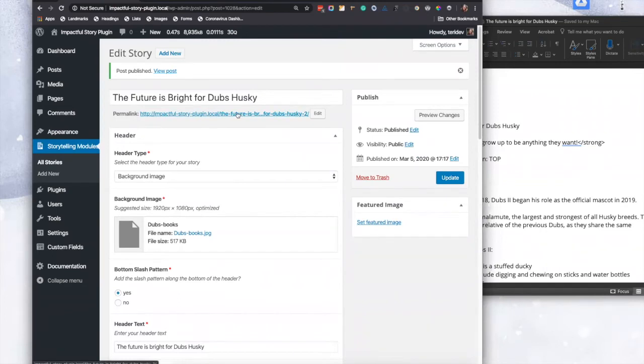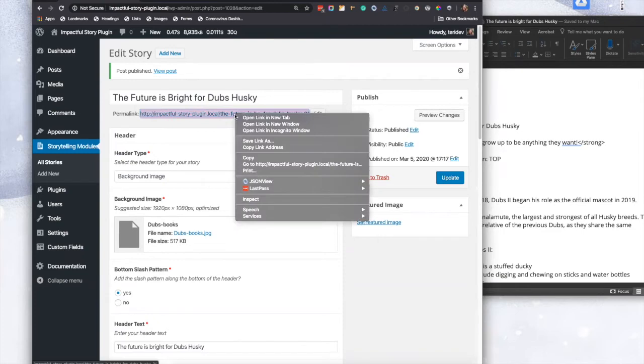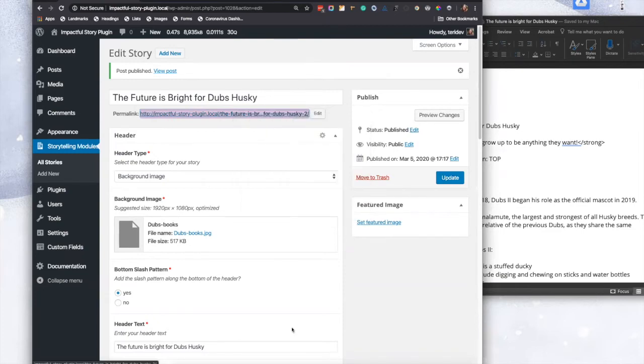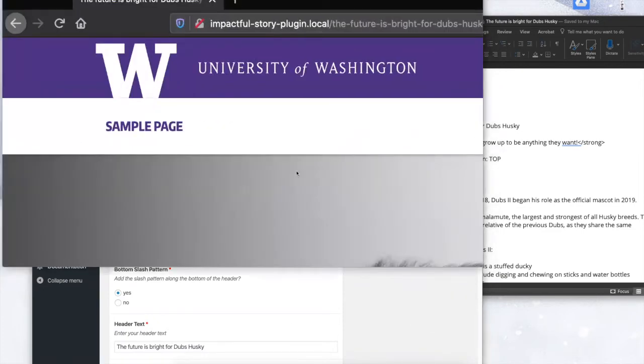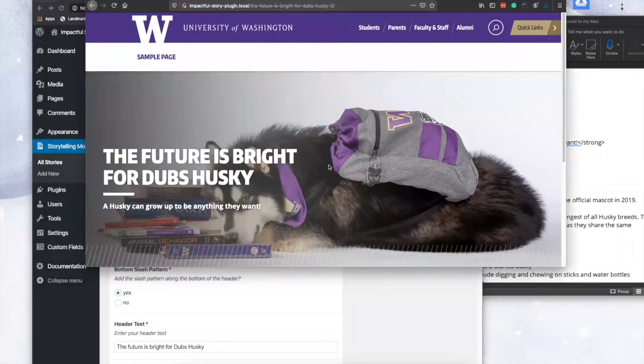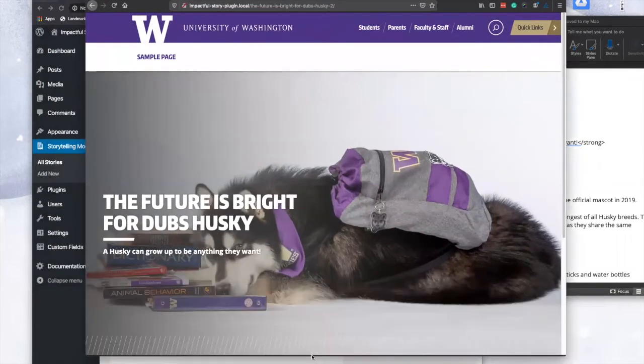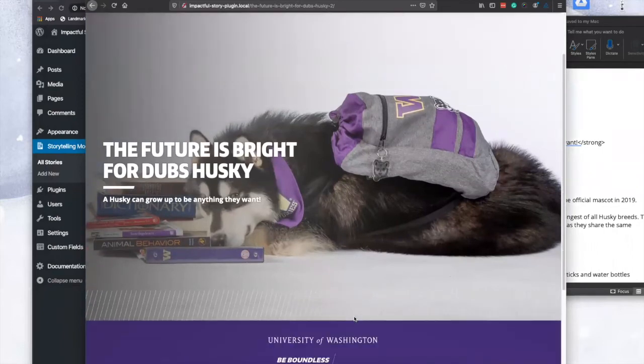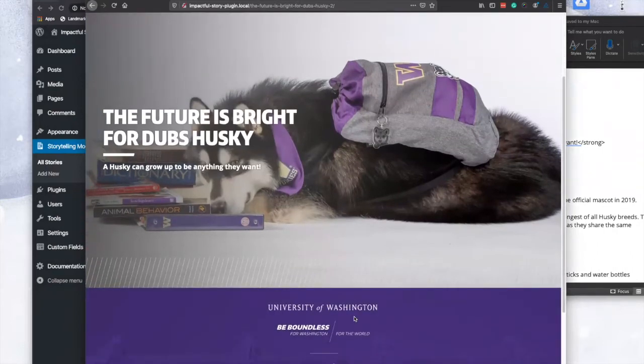Do I need to zoom this in, or can you all see it? Okay. So this is totally a sneak peek, but here is our heading. So far we've got Dubs there and he's super cute.